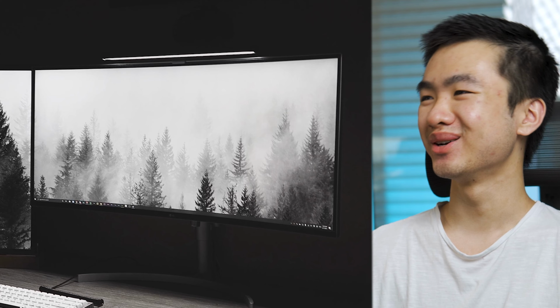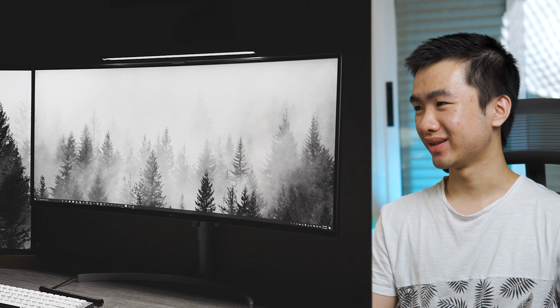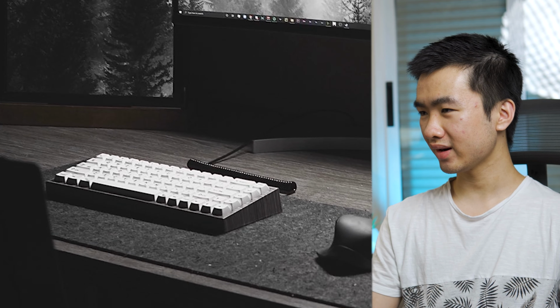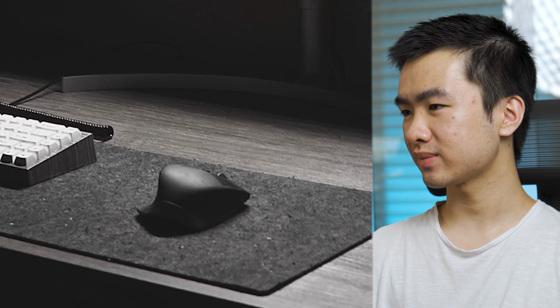Guess what we have here? Another BenQ screen bar. There's a lot of screen bars out there. Pretty clean. We have a custom keyboard here. I think that's a Tofu 65, MX Master 2 with a felt desktop. There's not much more you can see because everything is black.